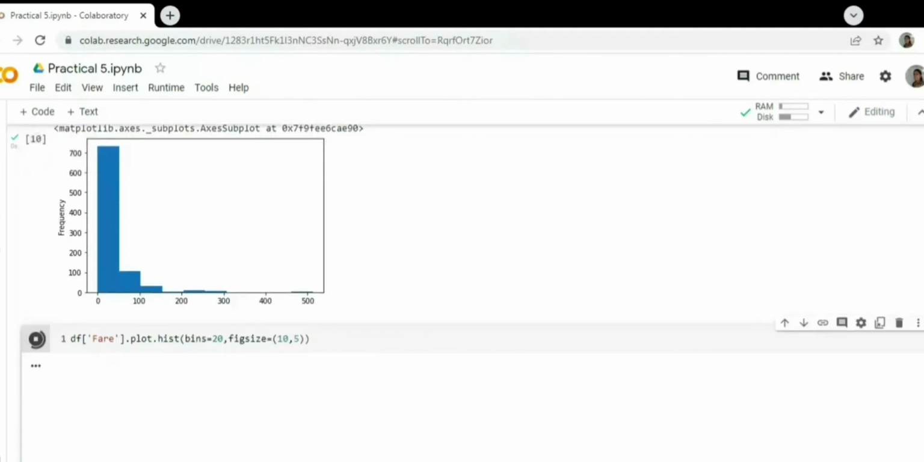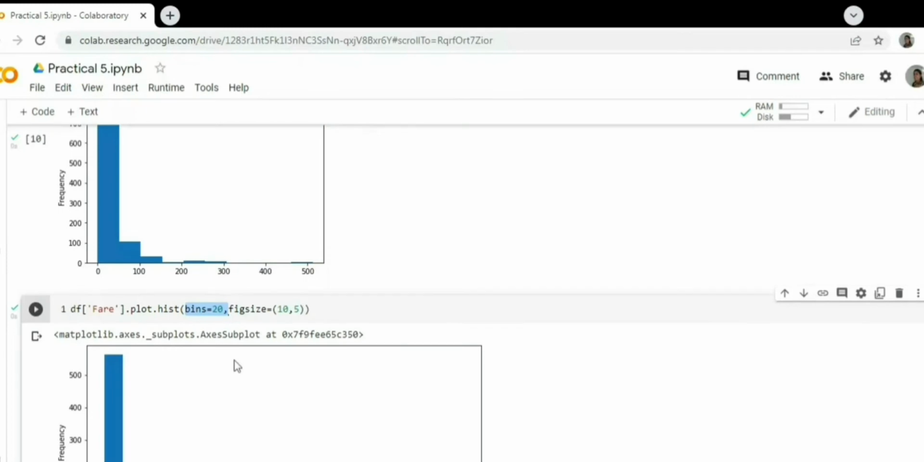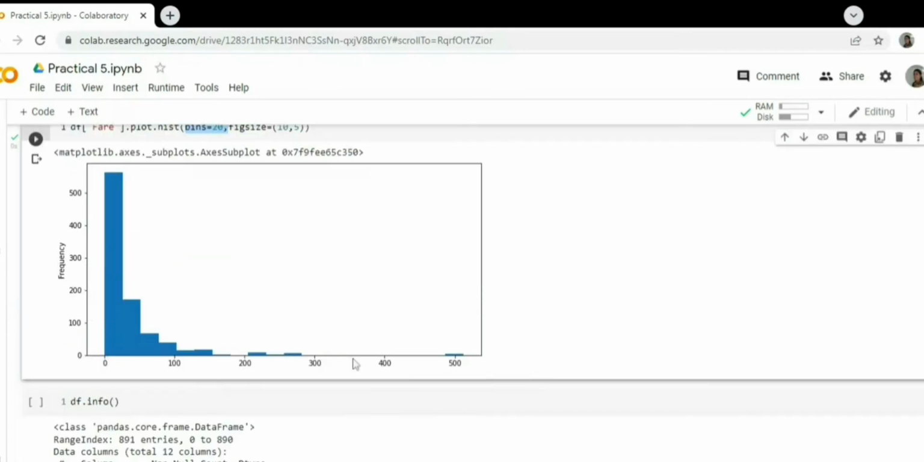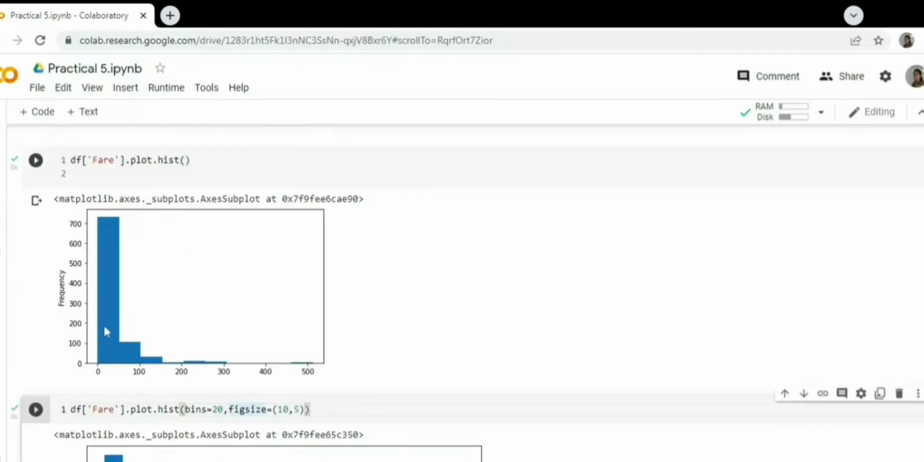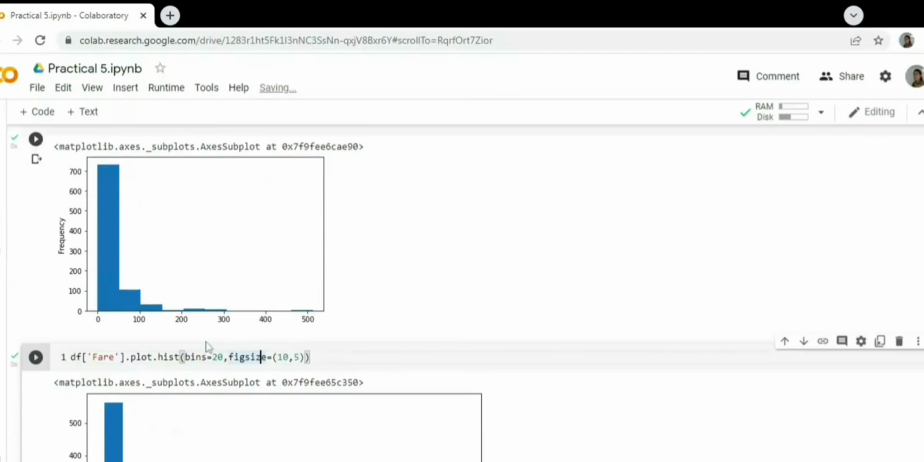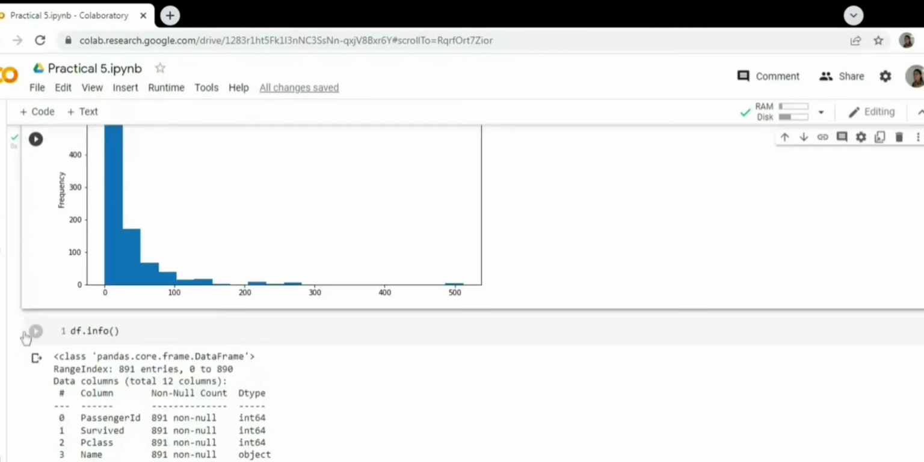Then over here, if we try to distribute this depending on the bins, which are nothing but the filled bars, how many bars do you want? If these are to be adjusted, then that can be given by bins, and the figure size is 10 by 5. So this is more elaborate than this, and you can see over here it is more elaborate to get the actual analysis.